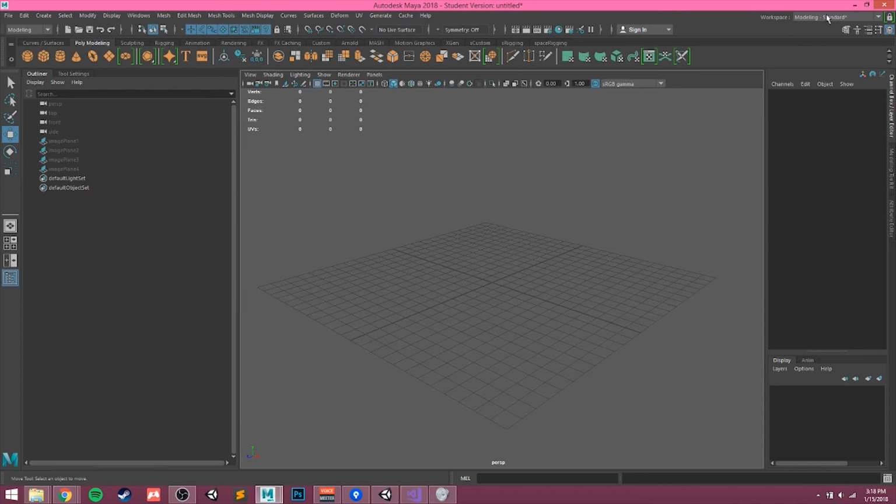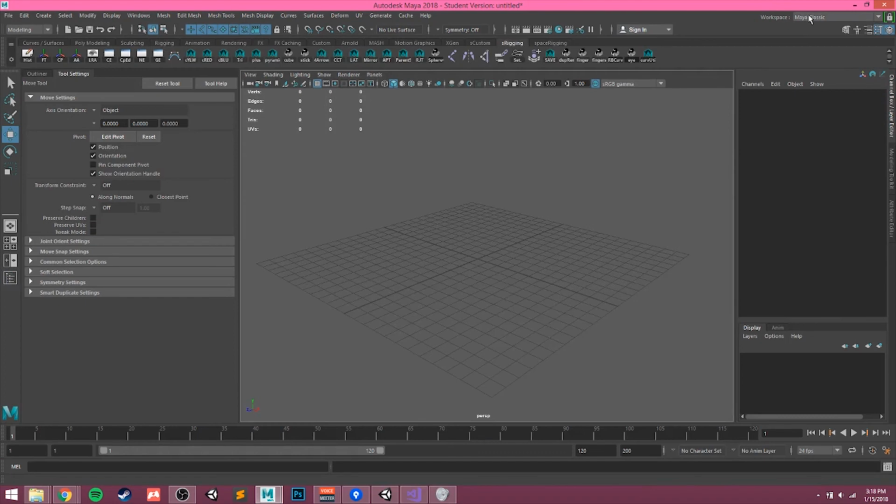So this is Maya. I currently have my workspace as modeling standard, as it's good for modeling. Sometimes I use Maya Classic. I might leave it in here just because it's what I started with.